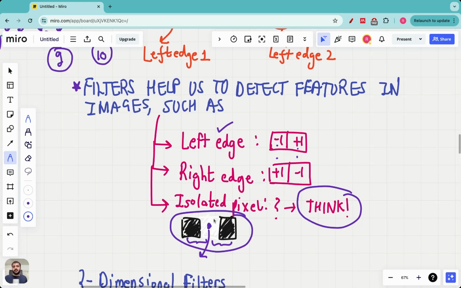What filter will you use to identify this feature, which is a white region which lies between two black regions? Remember, to go from dark to light you use the filter minus 1 and plus 1. To go from light to dark you use the filter plus 1 and minus 1. Now you want to go from dark to light to dark, so what filter will you use? Please pause here if you want to think about this, because I'm going to reveal the answer now.